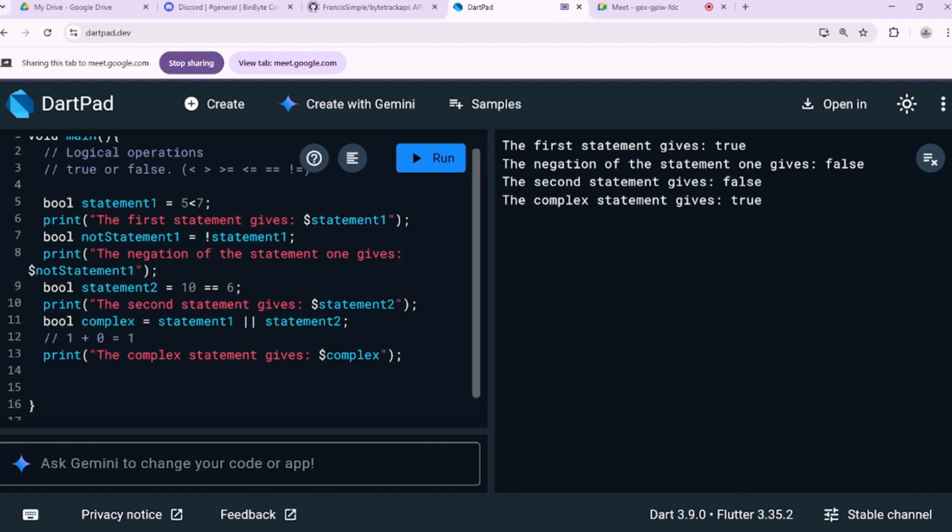Okay, so you can see that the negation of the statement gives us false. It is originally true, but because we use this exclamation mark on that particular variable, it returns false. These are logical operators, and remember, they only work on bool, on logical operations. The bool values, true or false, you can obtain from the arithmetic comparison operators like this one. So yeah, that's how they work.